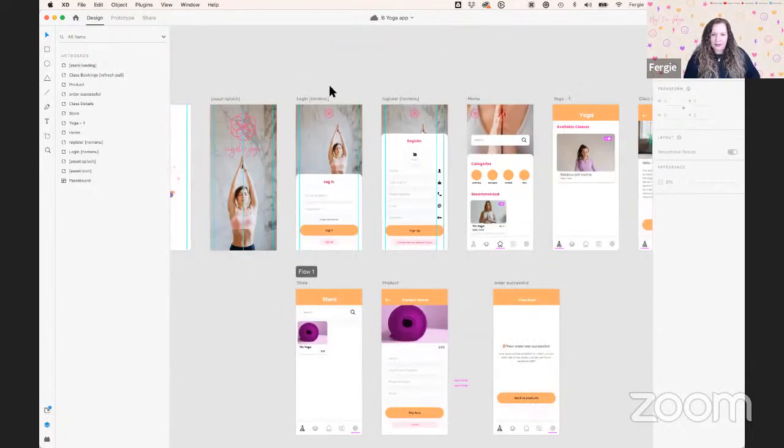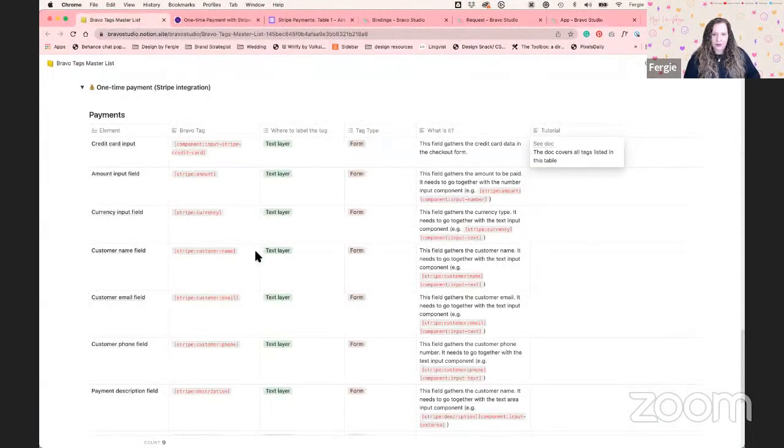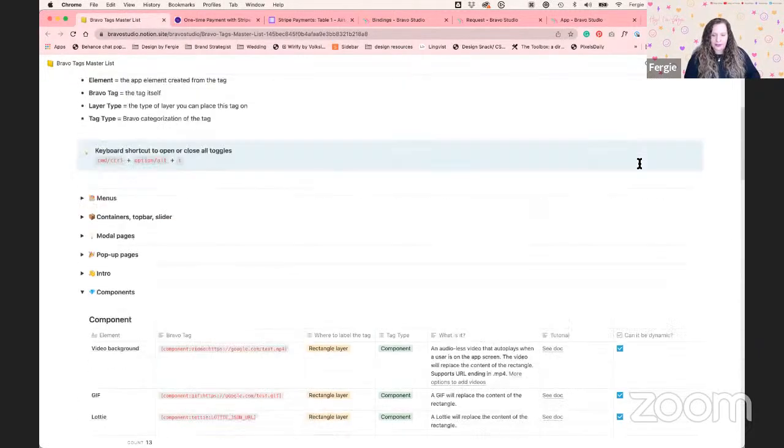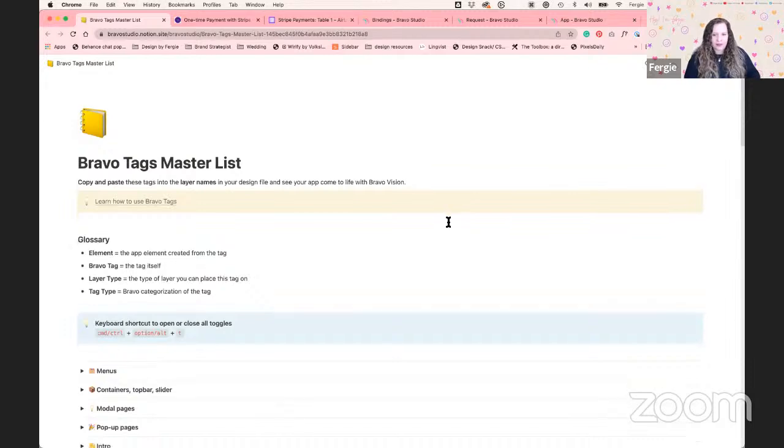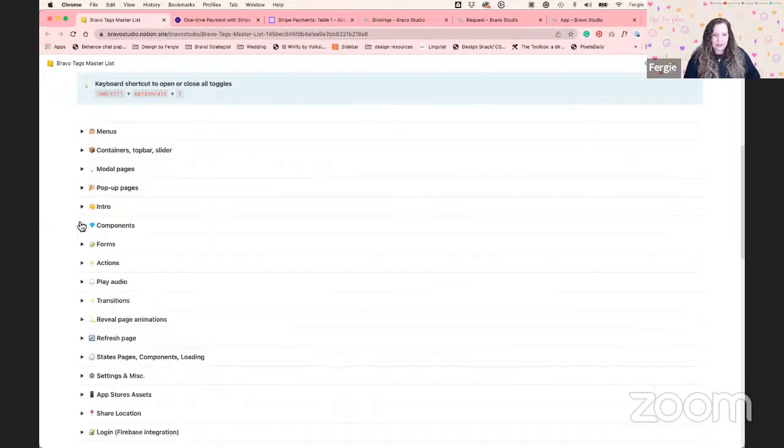So you'll see, a few of these artboards have these things within square brackets, and these are Bravo tags. So let me just go to their webpage. They have an awesome little Notion document where they keep all of these tags. So it's not something that you need to memorize or anything like that. They have them all here, all very nicely organized.